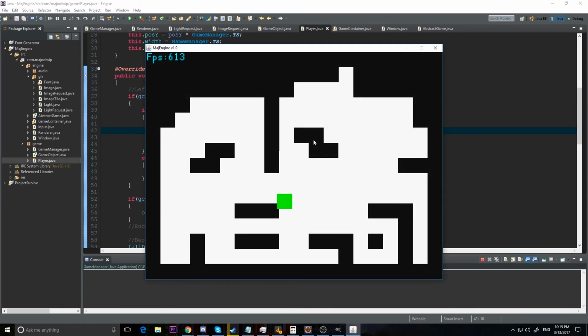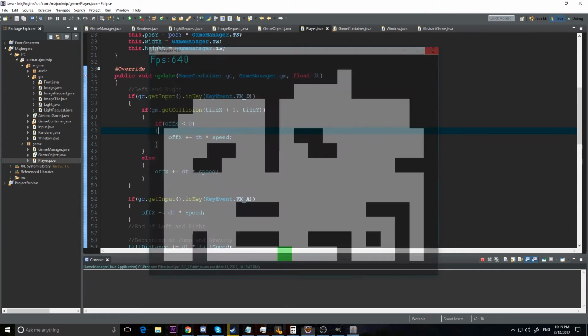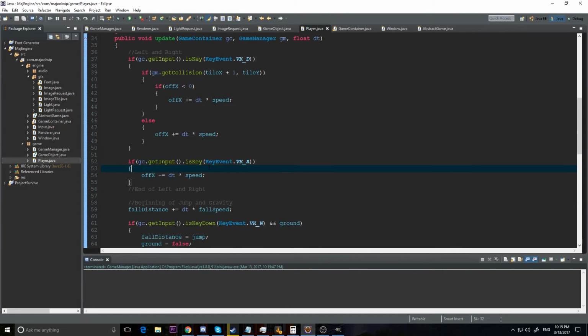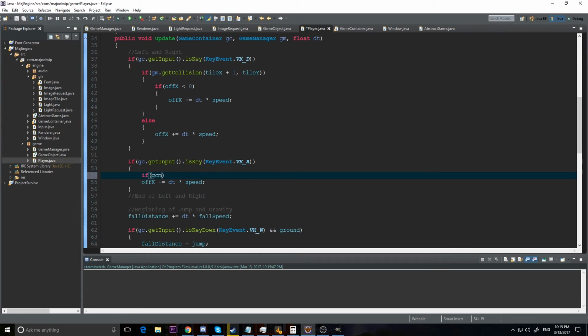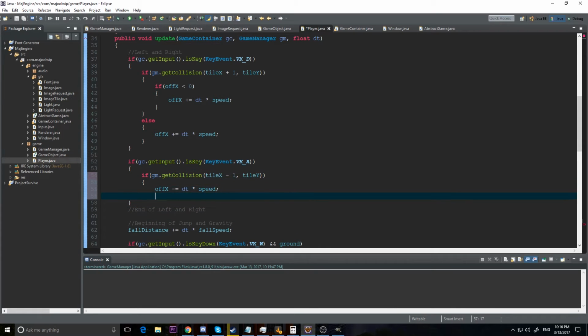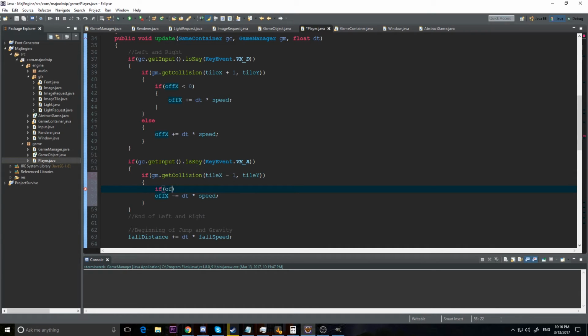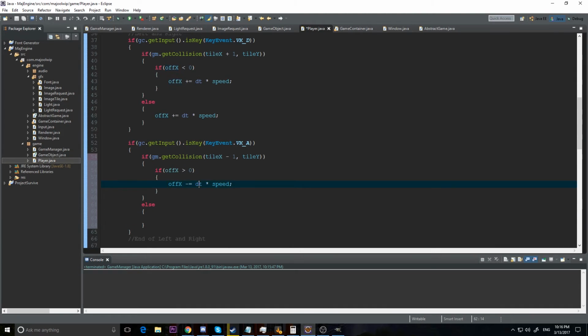So if I come back in, I can walk to the right, but if I walk over here, hey, look at that. It stops me from walking into the wall. And now we do the same thing over here for left. So if gm.get collision tile x minus 1, tile y, right, and we'll do the same code. If offset x is greater than 0, because we're going the opposite direction here, else just move as normal.